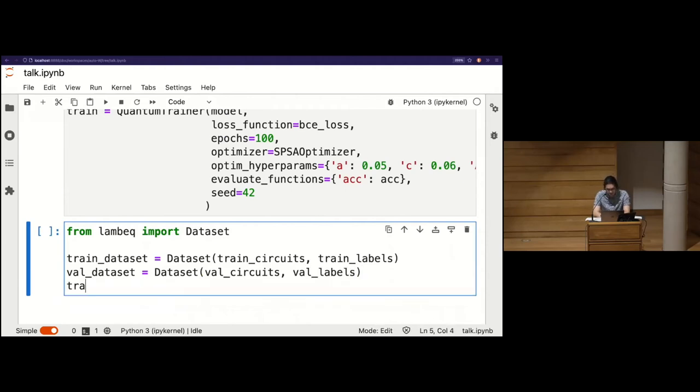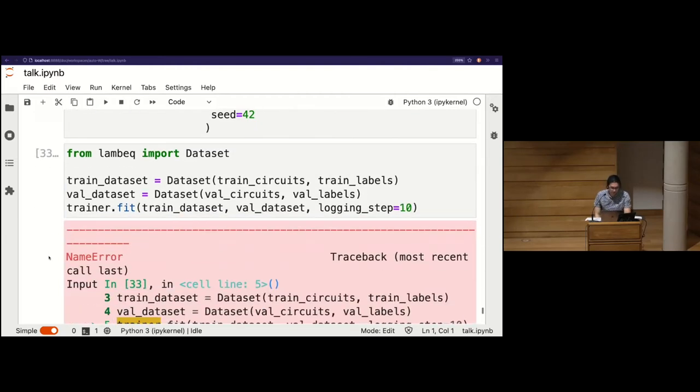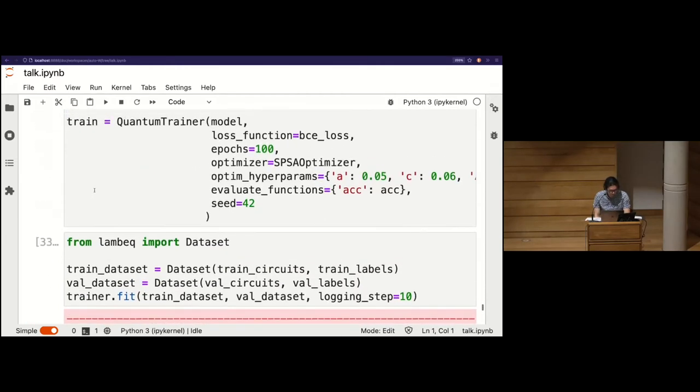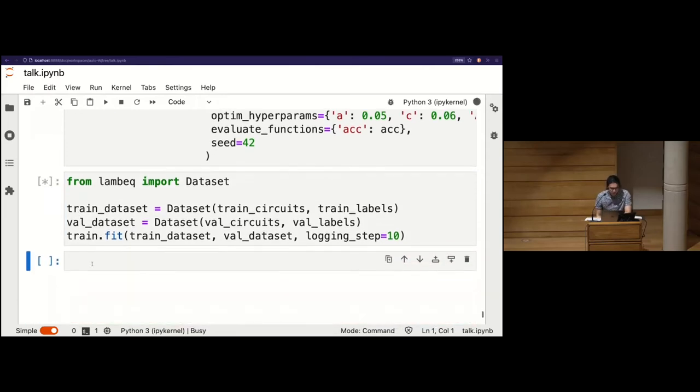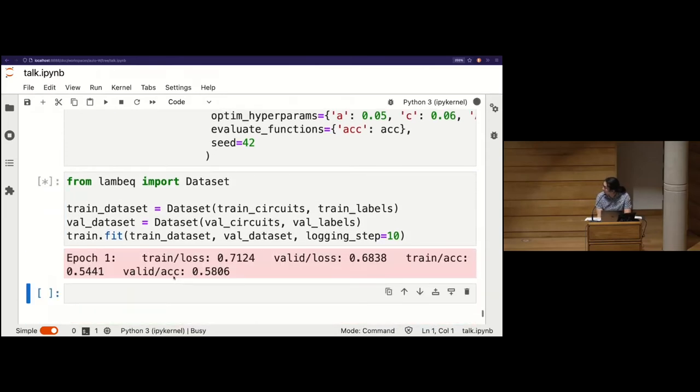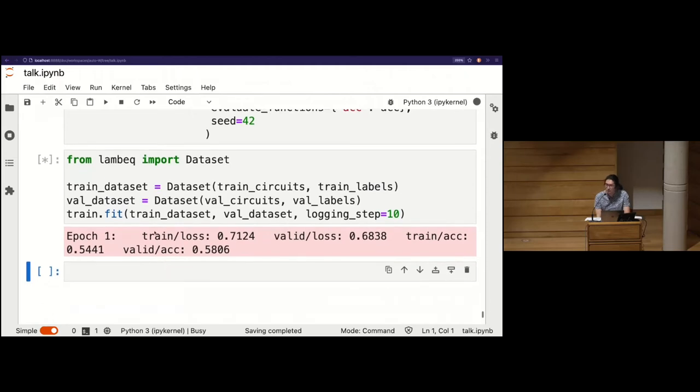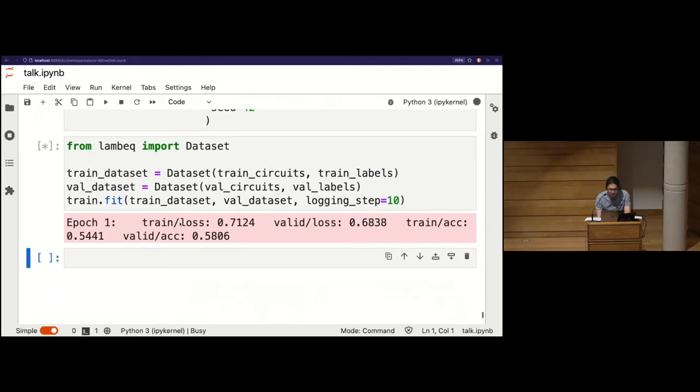And then after that, we can just ask the trainer to start optimizing, given the training data set and the evaluation data set, and we'll ask it to log every 10 steps for us. Right. And then that should just start running. And then once that's done, your model will have the optimized parameters in it.